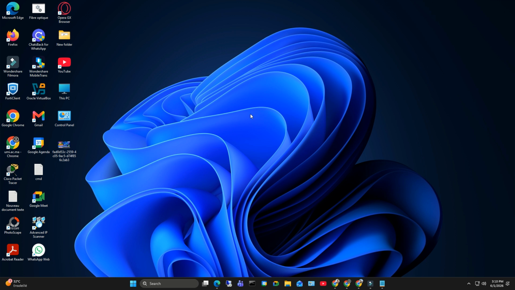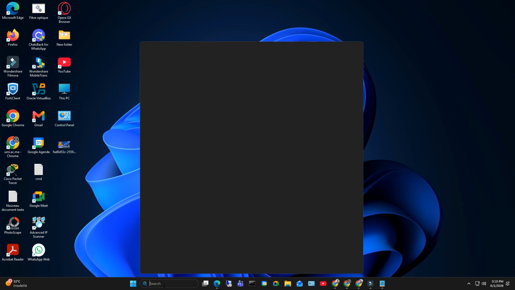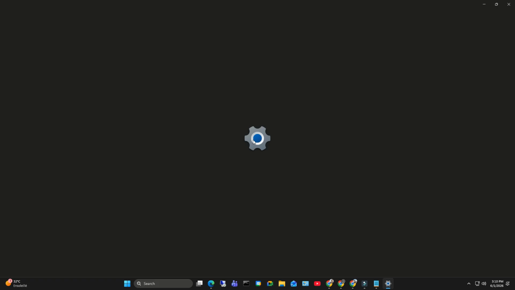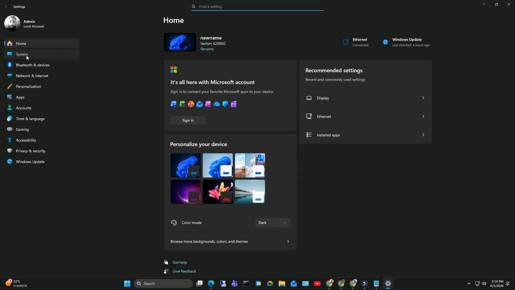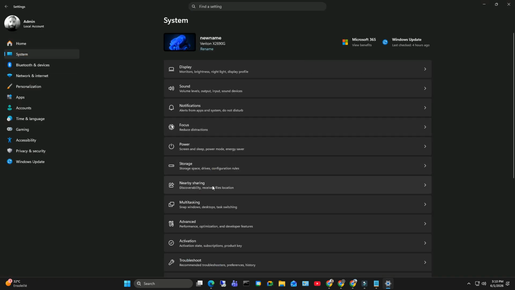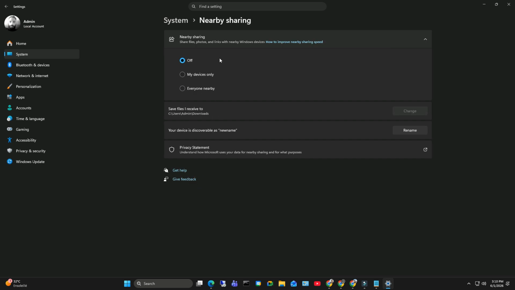To do this, click the Start button and open Settings. In the Settings window, select System from the left-hand menu. Scroll down and click on Nearby Sharing. You'll see two options: My Devices Only and Everyone Nearby. Choose the option that best fits your needs.